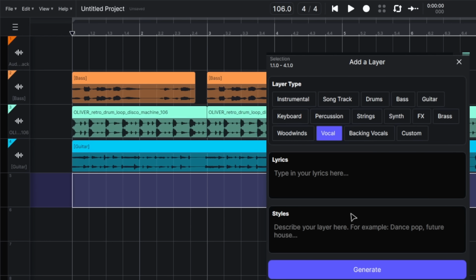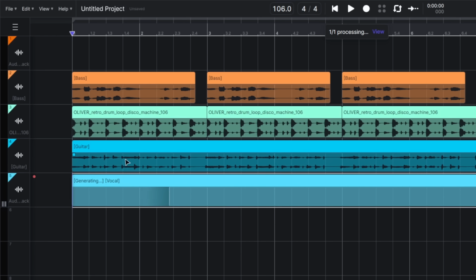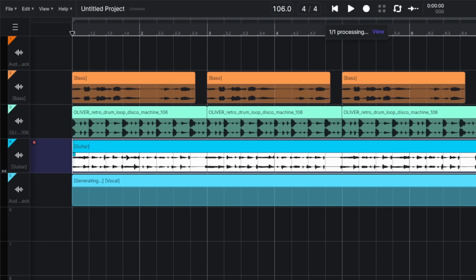So I have taken some old lyrics of mine and I've just put them in here. It's called Sense My Skin. I don't know how it's going to sound. We're going to click generate. And whilst that's happening, we've already got the guitar generated. So let's just take a listen to the guitar riff.